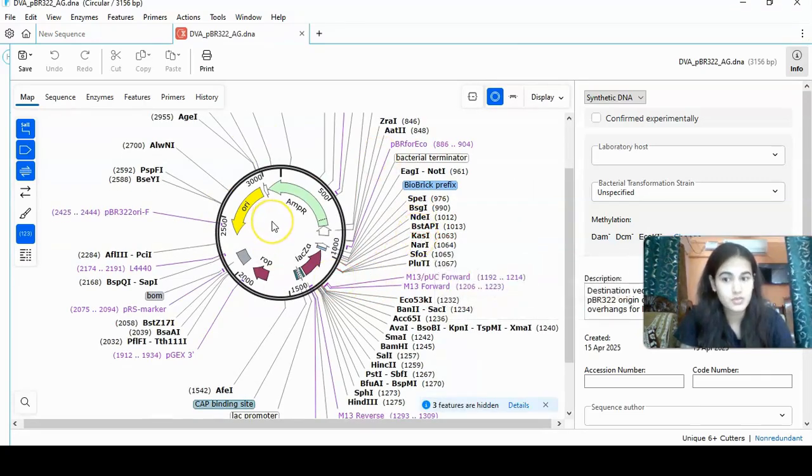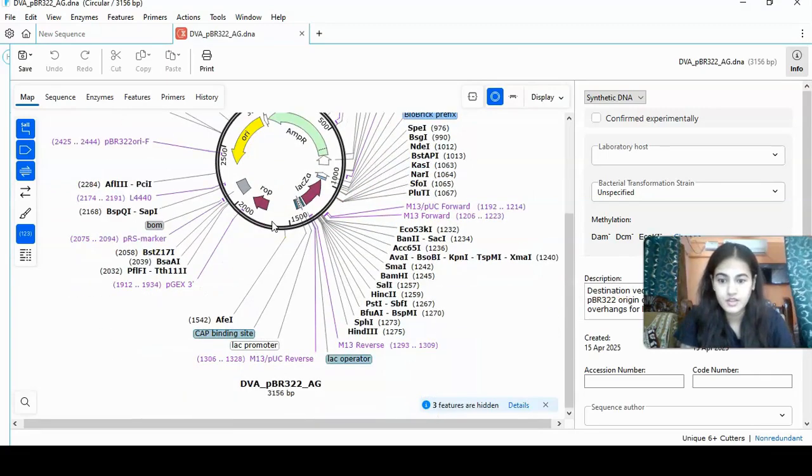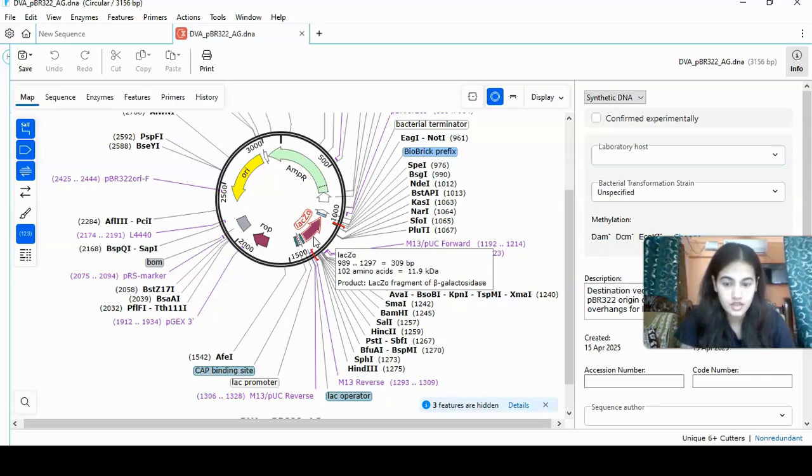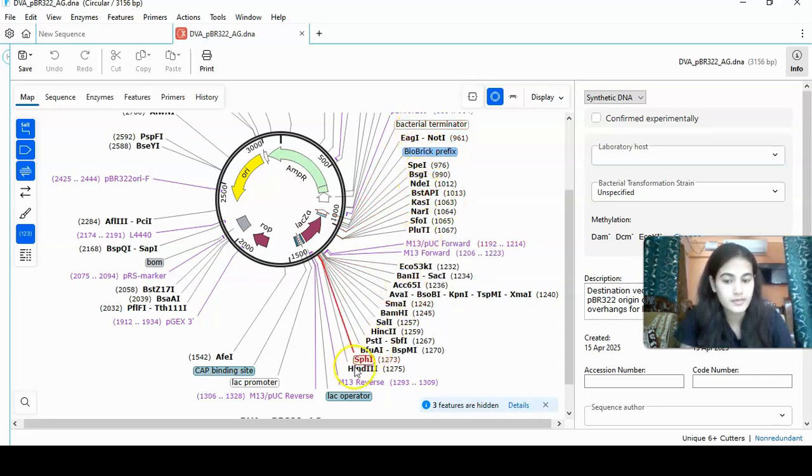So this is your pBR322. You can see we have the ampicillin resistance gene, origin, and ROP, lacZα. Here are different data for your fragment. Let's just say if this is lacZα, the nucleotide sequence, the base pairs, and the amino acids are all given here. You can see about the product, the beta-galactosidase, and these are different restriction enzymes that are part of our plasmid.